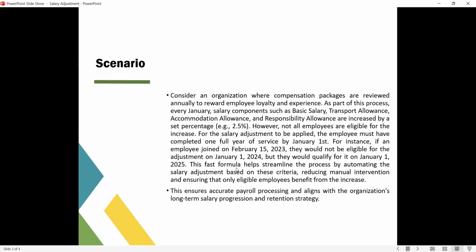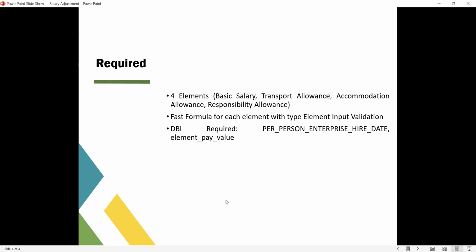This fast formula helps streamline the process by automating the salary adjustment based on these criteria, reducing manual intervention and ensuring that only eligible employees benefit from the increase. This ensures accurate payroll processing and aligns with the organization's long-term salary progression and retention strategy.